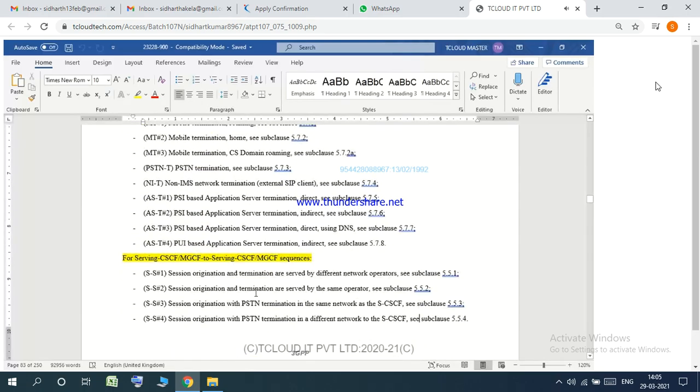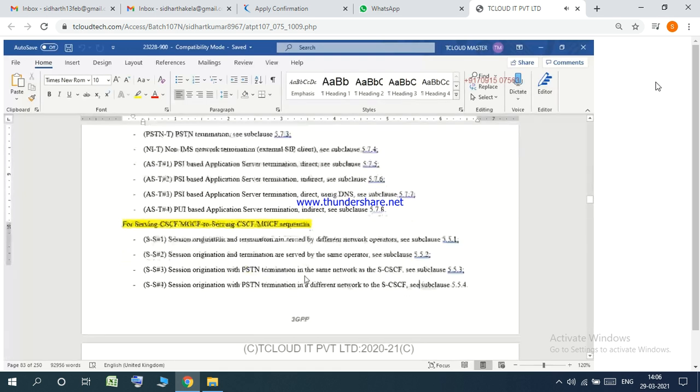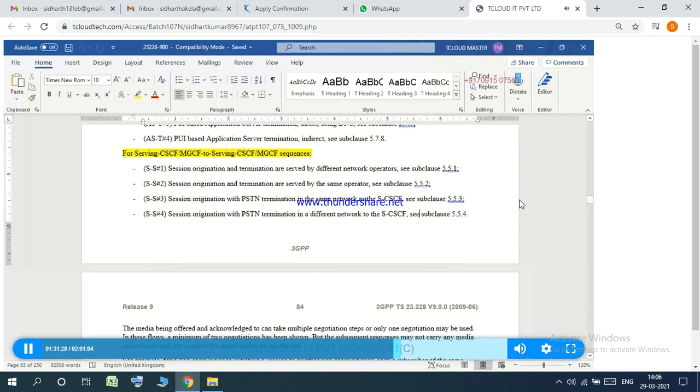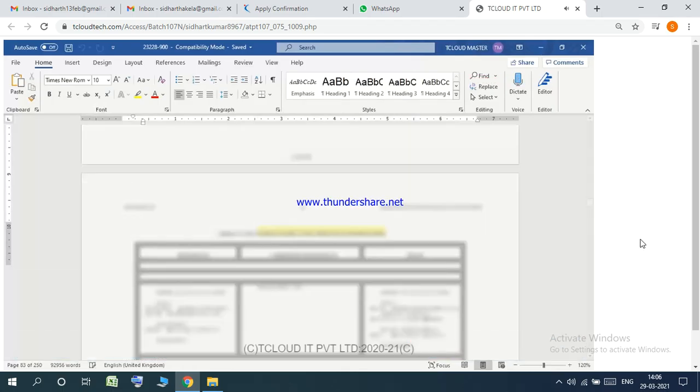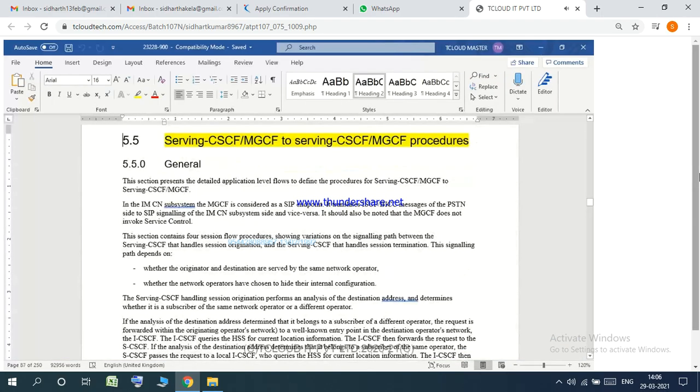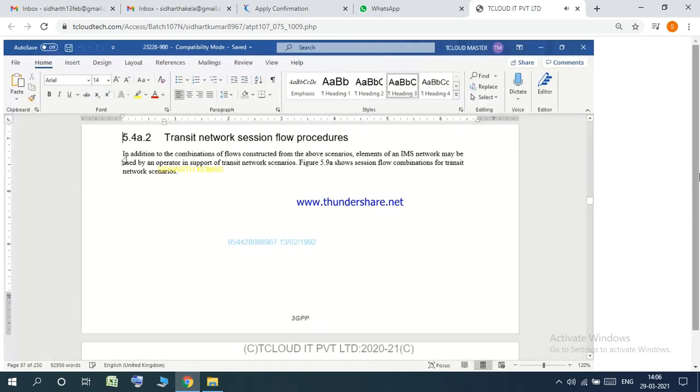Then I will finally show you the end-to-end call flow for IMS, and we compare it with the IMS call flow already learned in the previous classes. We will compare it and try to understand that. So which one are we going to start with? First, we are starting with transit network sessions.